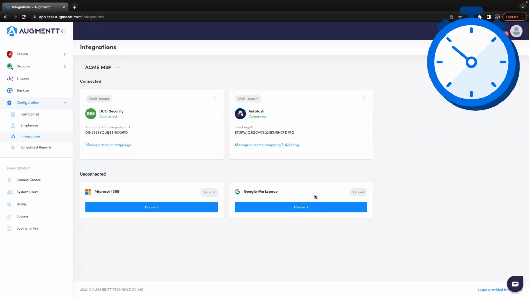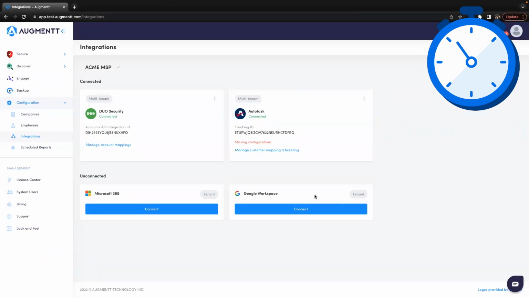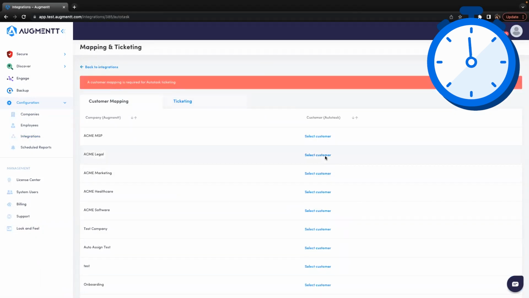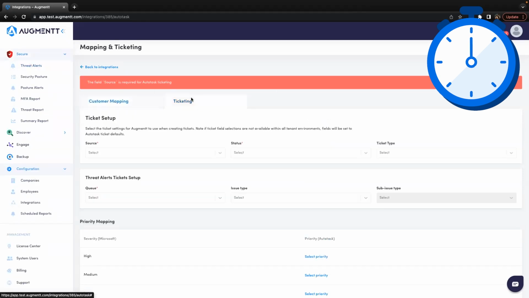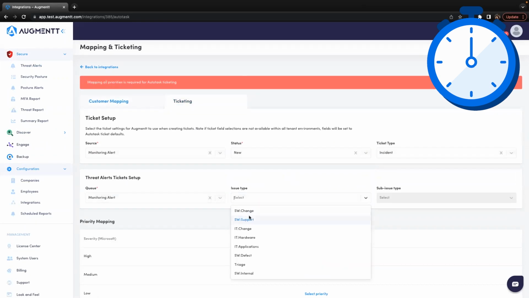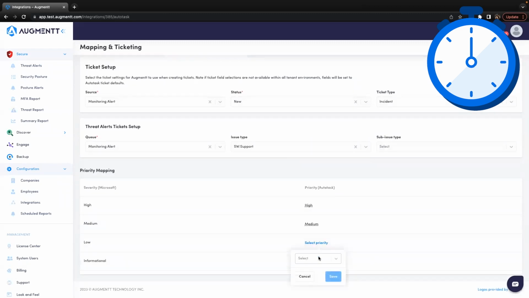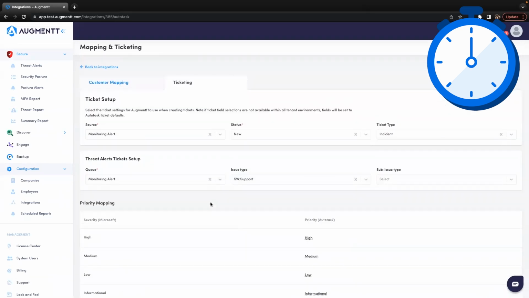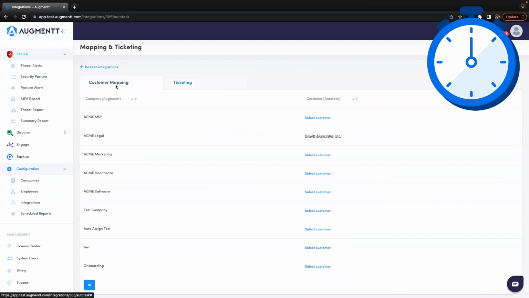Now that the integration is connected, we can map customers. Next to your Augmentt customer accounts, select the matching customer and Autotask. Now, click on the Ticketing tab and complete the mapping process for your tickets. Once this is complete, your Autotask integration is ready to be used.